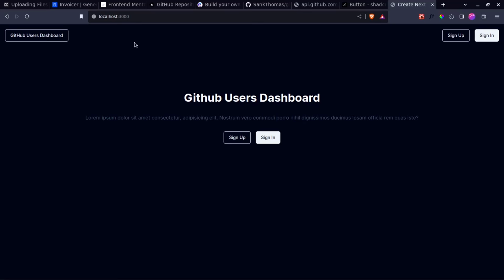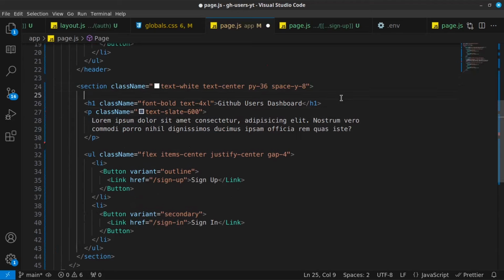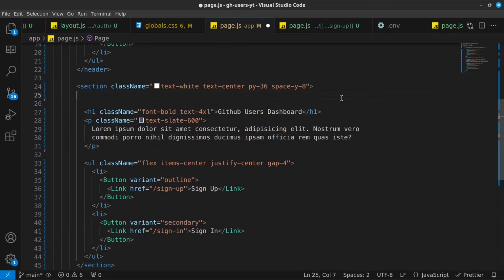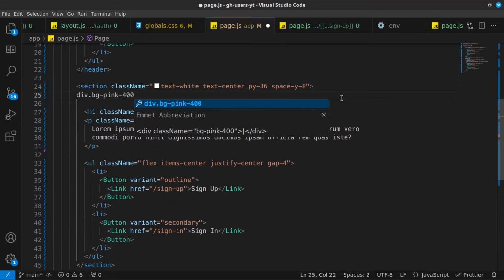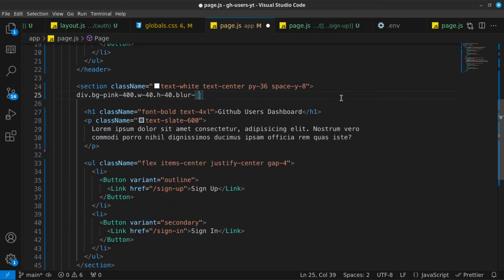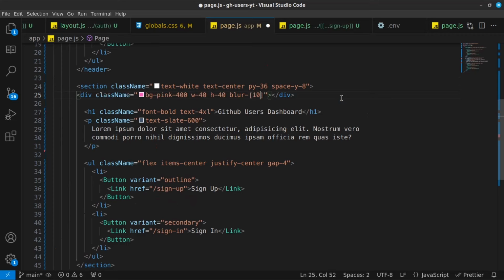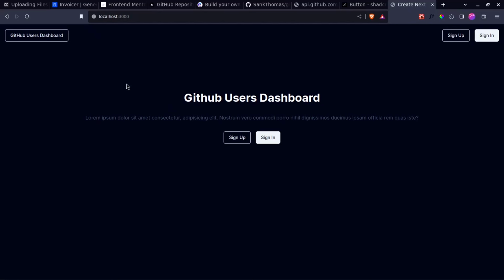And then now we want to go ahead and add the kind of gradient that we had on the top left and then on the bottom right. So the way I'm going to do that is by adding some divs inside here. So I'm going to add a div with the class of bg-pink-400, and then I'm going to give it a width of 40 and the height of 40, and then give it a blur of about 100 pixels, and that should be fine. Oops, okay, let's not do that. The blur should be 100 pixels, and save it, and it should appear somewhere there.